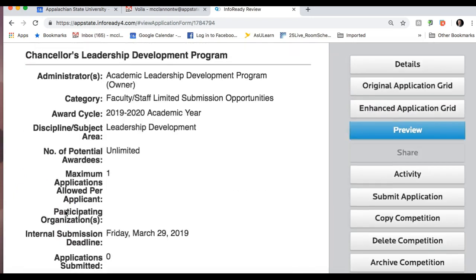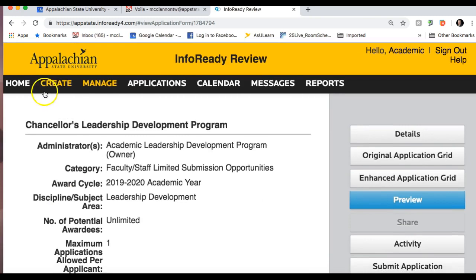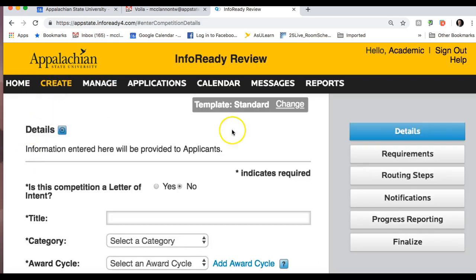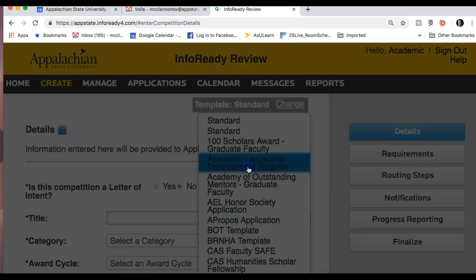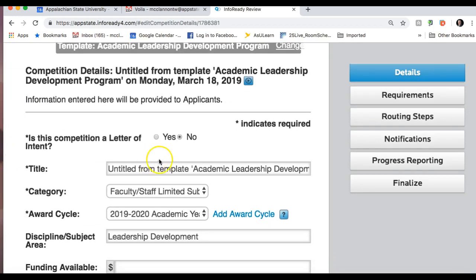Yeah. Okay. So again, do everything in the template for now, and then once we get ready, I can just show you. You may need to be reminded, but let's say that you're ready to launch. Go to create, and then go to template at standard. It's that gray little box there. Change. Choose your template. Okay, and then you change the title. It says untitled template, but you just change the title. And then that's all you have to do.